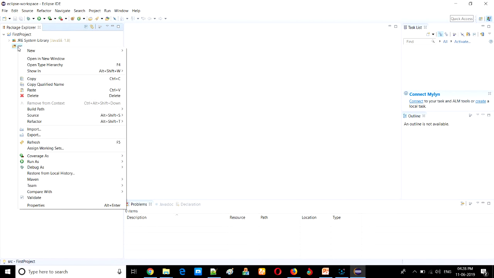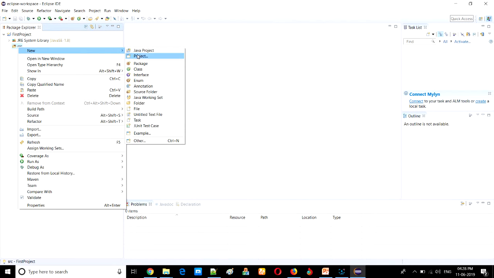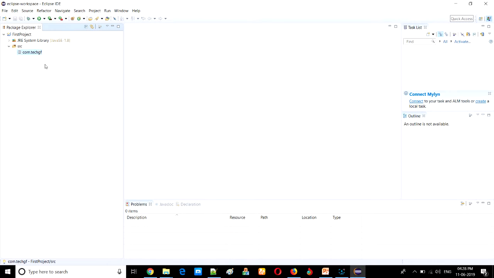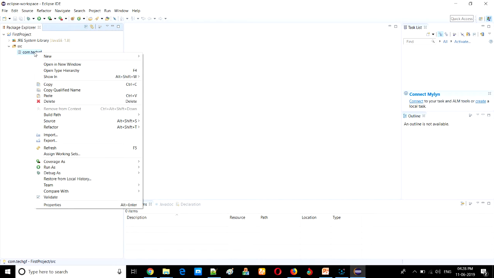So just go on the SRC folder, click on New, and we have to create a new package. Suppose the package is com.technicalgirlfriend.tech.gf. This is my package name. Finish it. Now you can see a package has been created here. What is the use of the package name, what is the meaning of a package name, and how it is important will be discussed later in new videos. For now, just know that there is something called a package, and all the classes should be kept in a package.